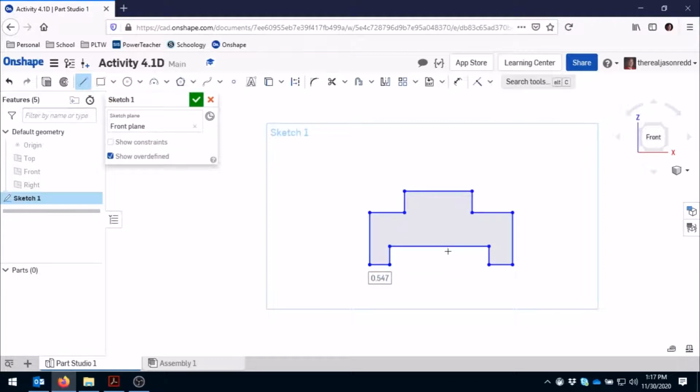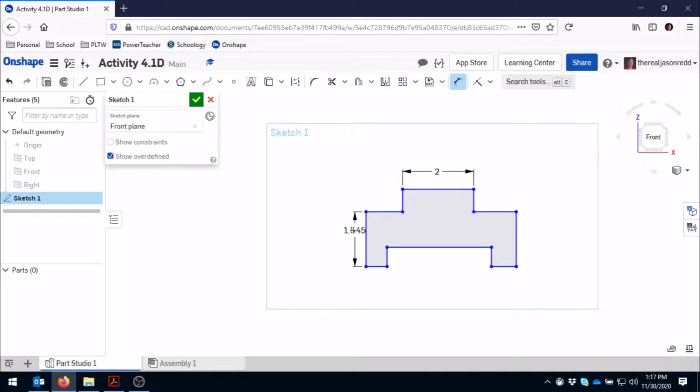What we need to do is dimension this so that it is the correct size. We do that by going to dimension. So we'll choose dimension, and if you simply choose a line, you can pull it straight up and change it to whatever dimension it needs to be, and it will modify it. So we change that to 2. We're going to choose this line, and this is going to be 1.5. You can choose lines, but you can also choose points. Just for demonstration purposes, I'm going to choose this point and this point to give me a dimension right here, and this one is going to be 1 inch.